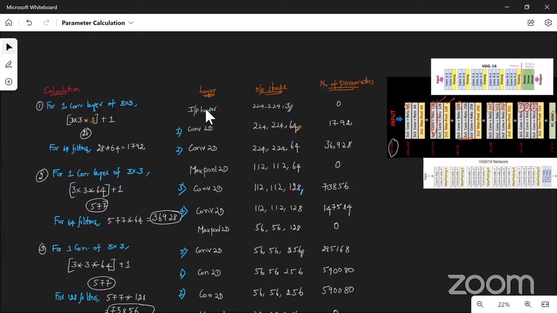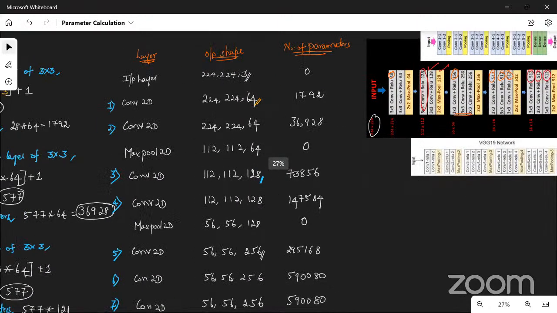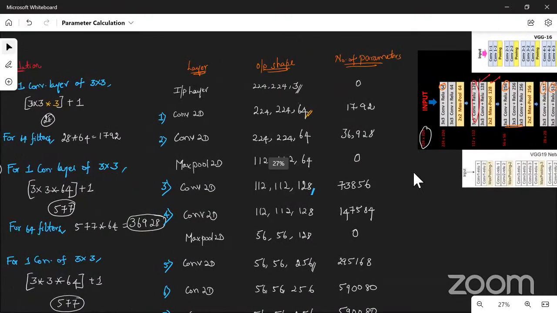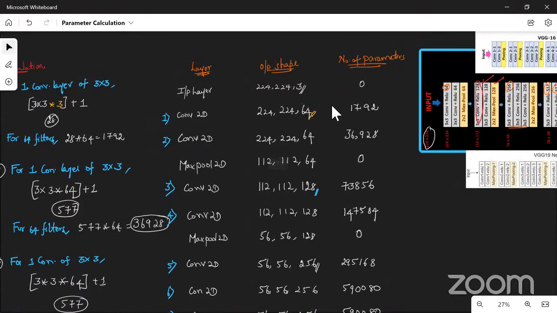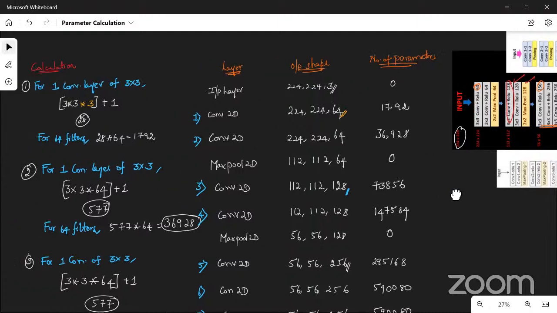So the input layer image size is nothing but 224 by 224 by 3. The input layer does not involve any parameters. Now Conv2D. For this Conv2D, I'm giving 64 such filters according to the network. Look at this particular network, 64 such filters I wanted to create. So the output of Conv2D is nothing but 224 by 224 by 64. Now we want to calculate the number of parameters. This part we already know.